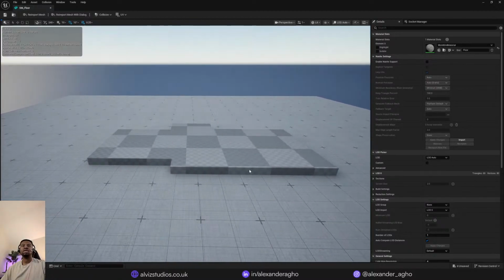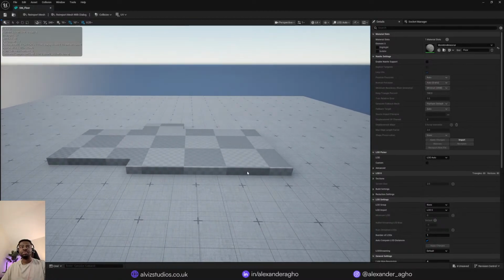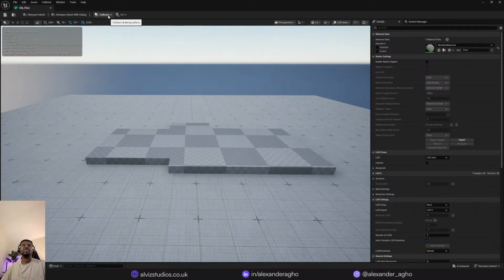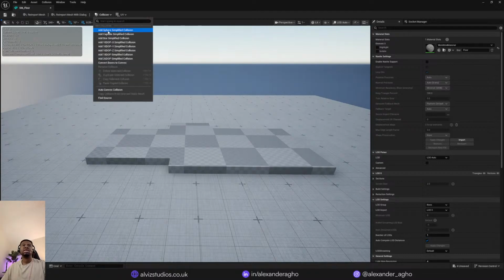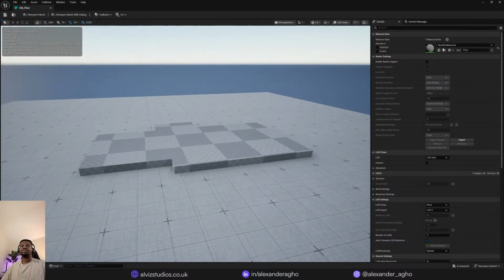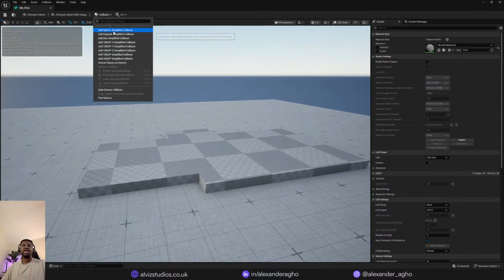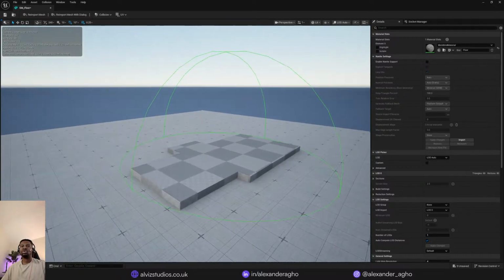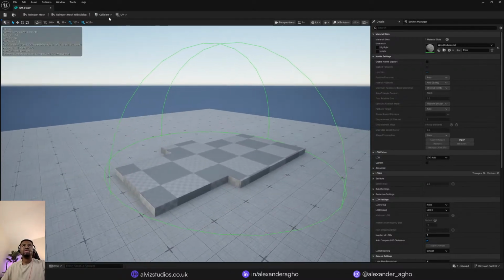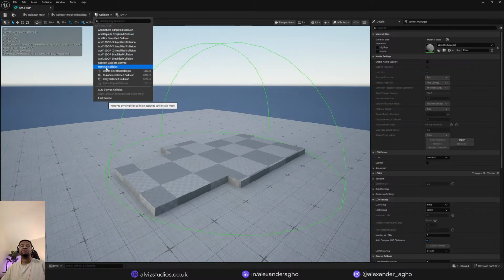All right, good. To add collisions is very simple. At the very top here, you see collisions, and we have different options. So let me just take you through some of them. We have sphere. Obviously, that will not work for what we are trying to do. To remove a collision, you can just simply come back here and click on remove collision.